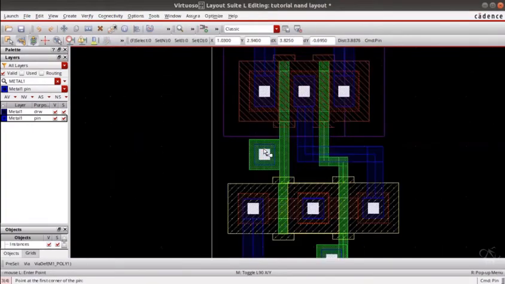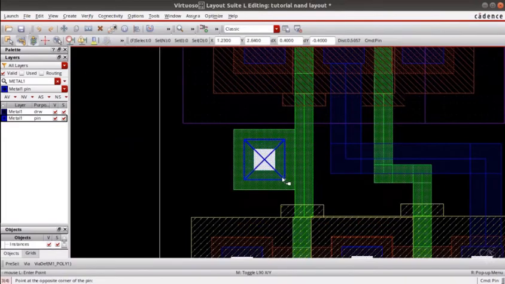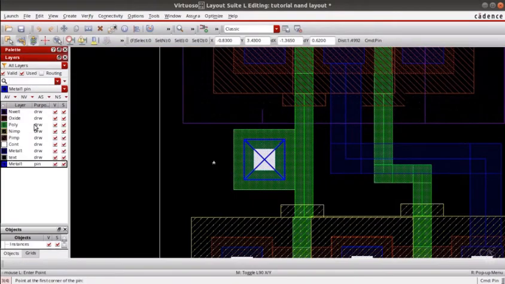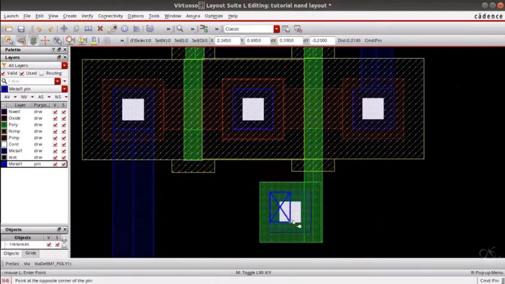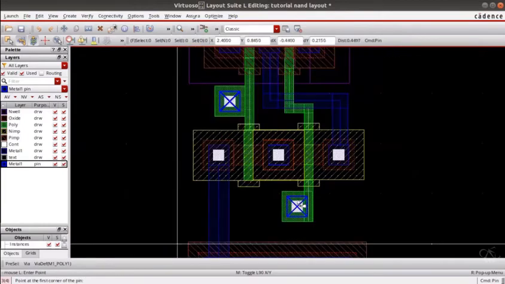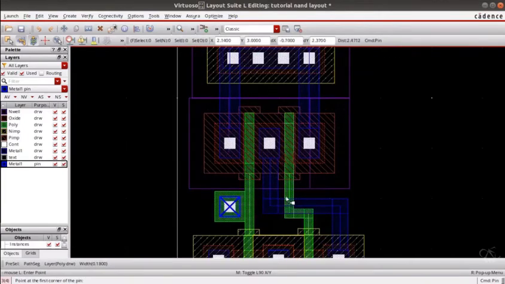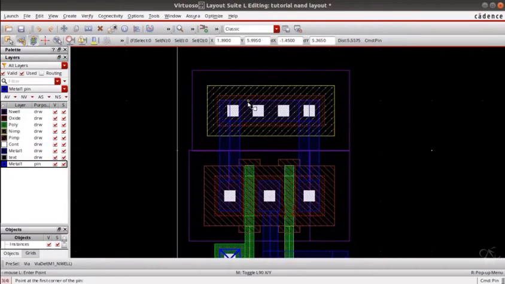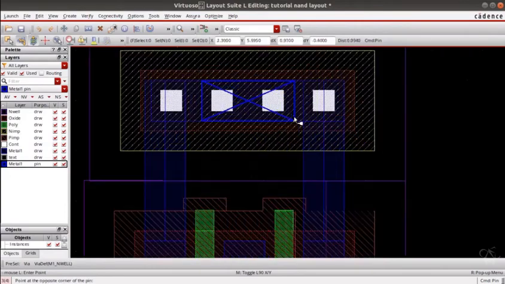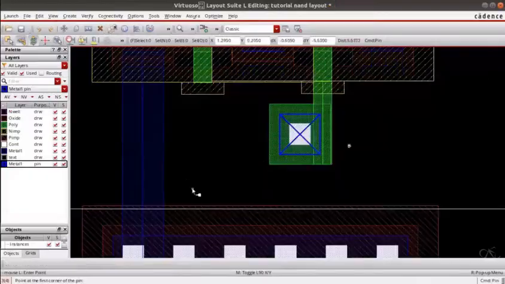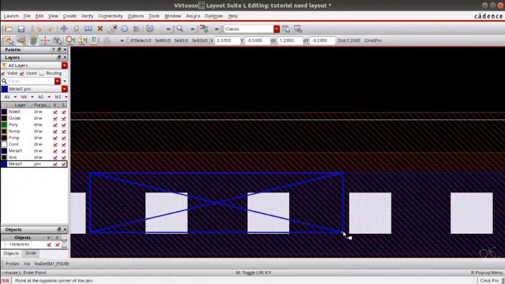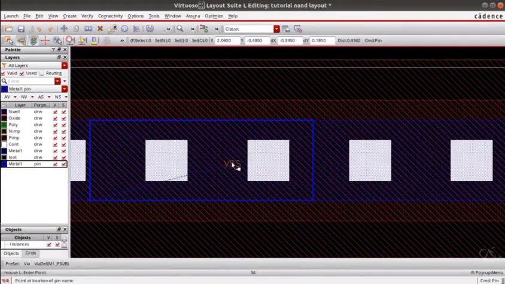So we had named it A first. This is A. B. VDD. VSS. And Vout.